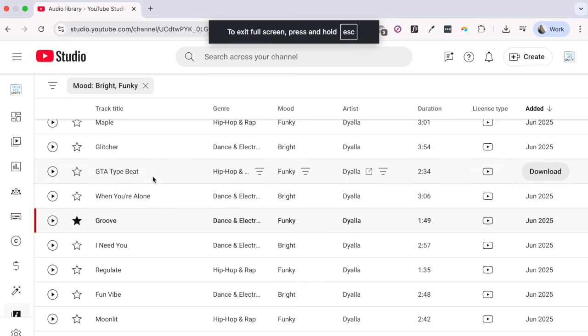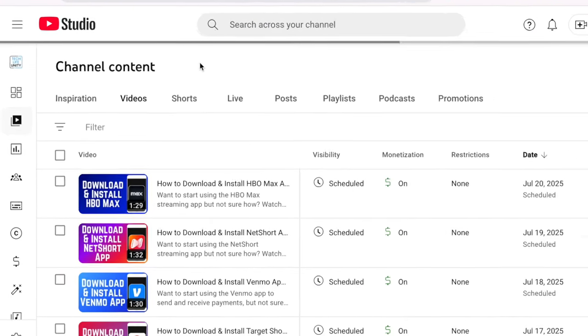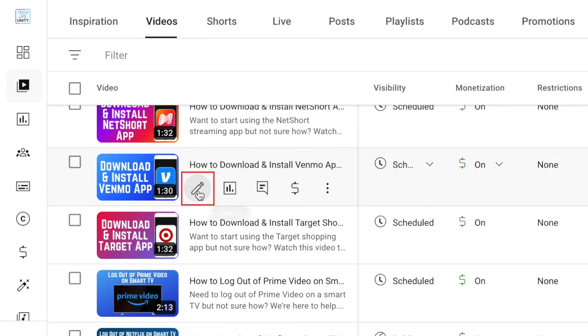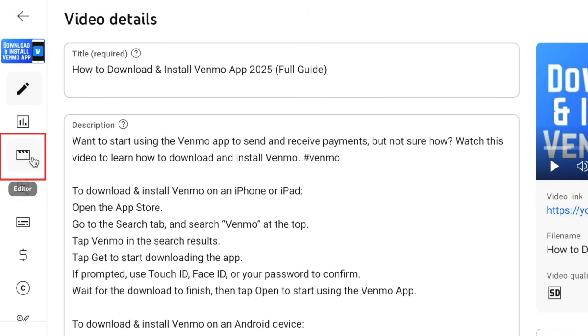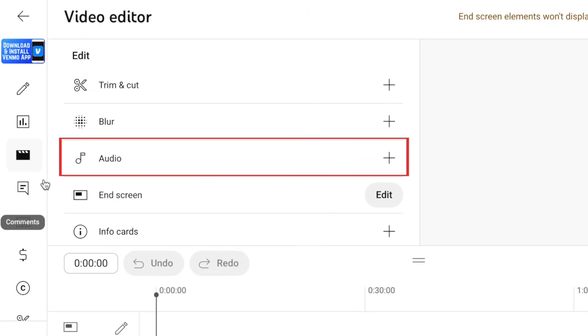If you've already posted a video and want to add music to it, you can do that as well. Go into your YouTube studio and find the video you want to add music to. Click the pencil icon that appears when you hover over the video title. Then click Editor on the left. Click Audio.